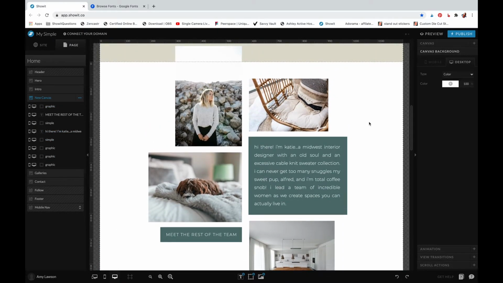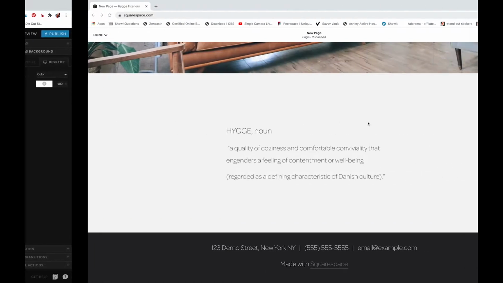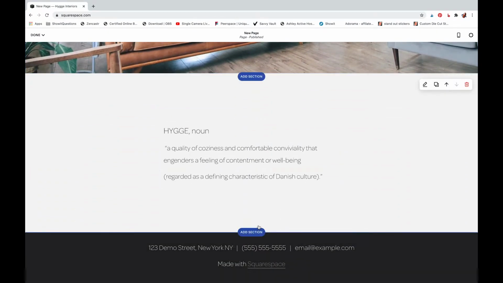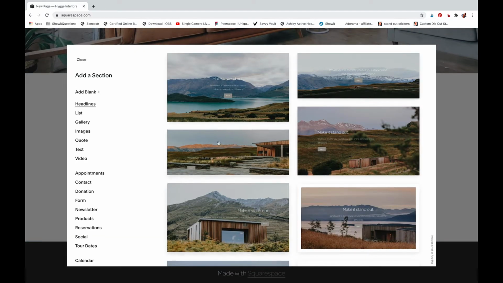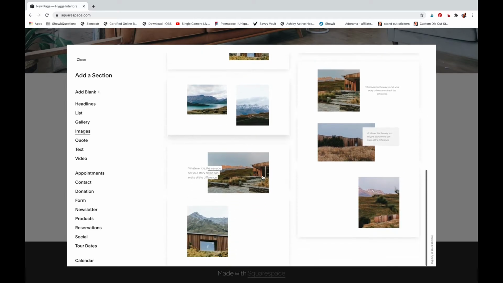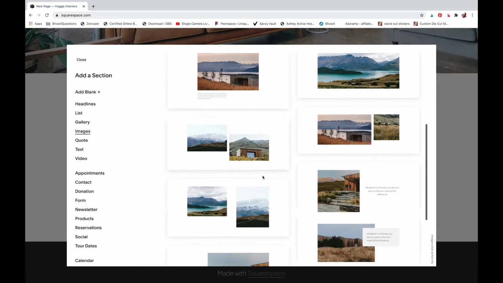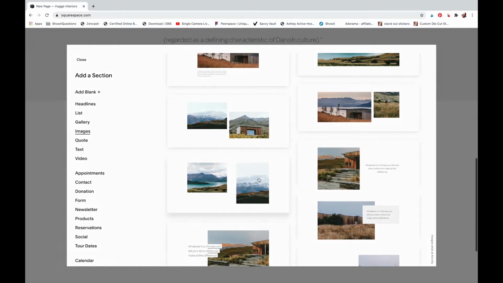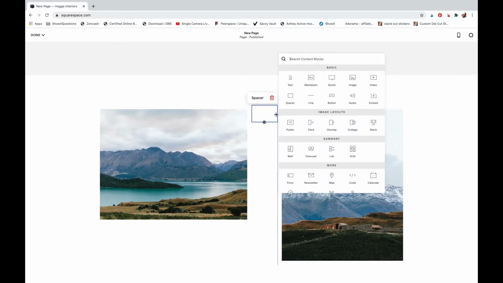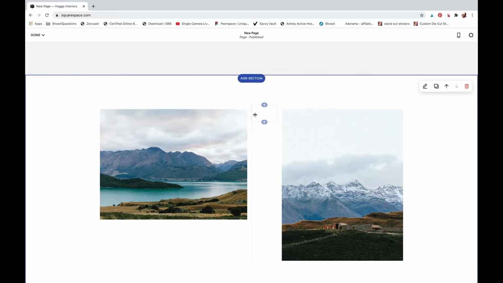All right, let's attempt to create something similar to this in Squarespace. So we're going to go ahead and add a section, and we're going to come over here and look at the image options. And we'll start with this and see how we do. These spacers can be adjusted somewhat. Obviously not very much.